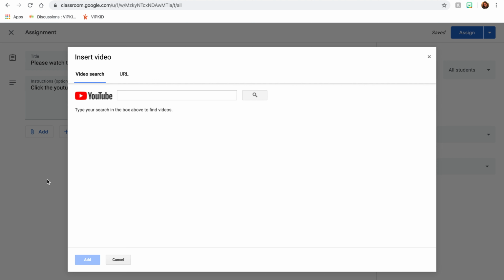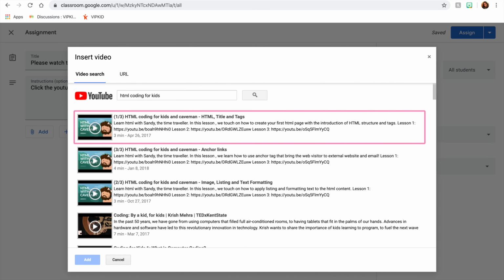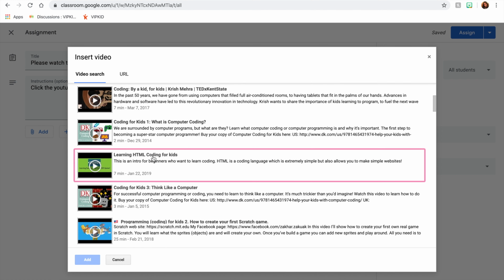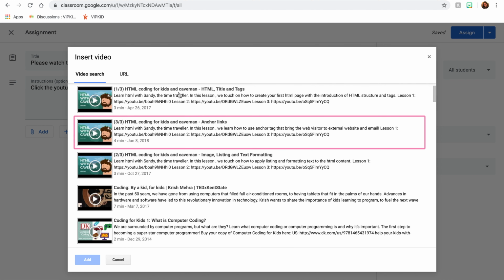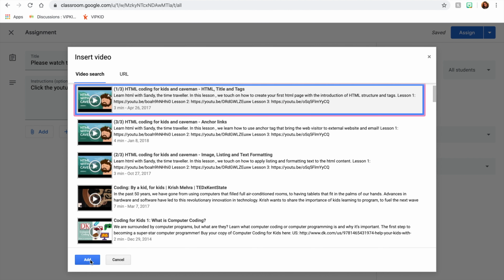So you can either have something already pre-searched, a URL, and paste it there, or you can search for whatever topic you're looking for. So I'm going to type in HTML coding for kids. And as you can see, it gives me a vast array of different videos that I can post in the Google Classroom. So I'm going to pick this first one here and click add.